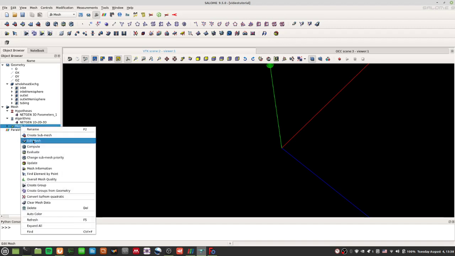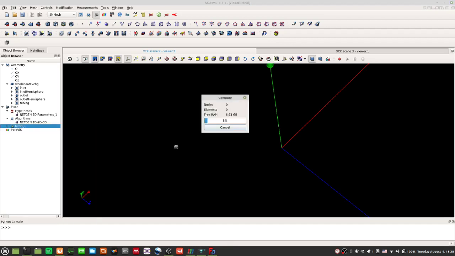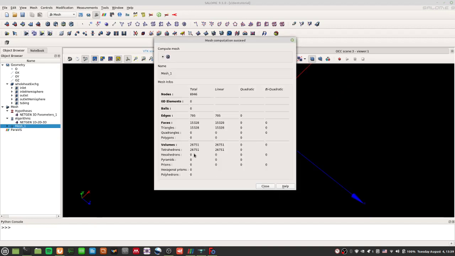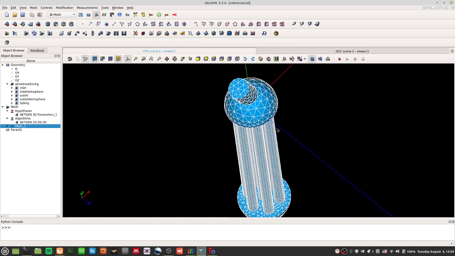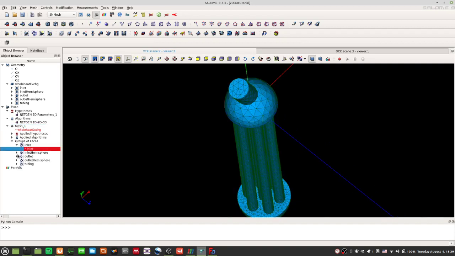Alright, the mesh one is here, yes. So this is compute, it will compute really quickly this time because I don't have that wrong shape in the center. And look at this, I have 20,000 or 26,000 volumes, and the tetrahedral shape is there nicely. Okay, the groups of faces are here. Okay, the inlet hemisphere, inlet, outlet, and tubing.